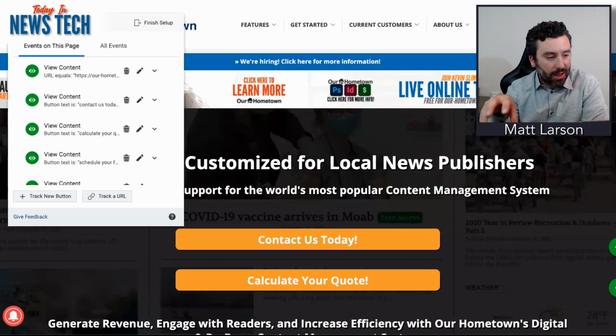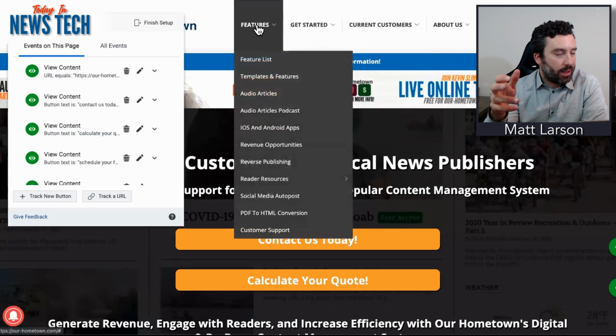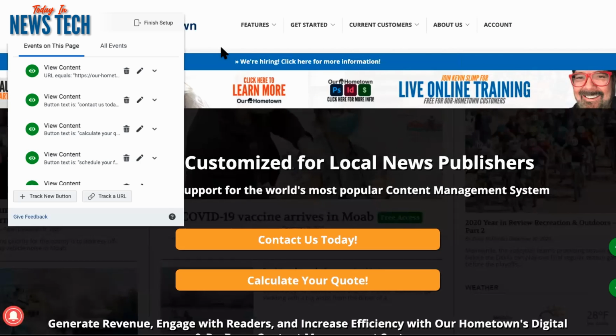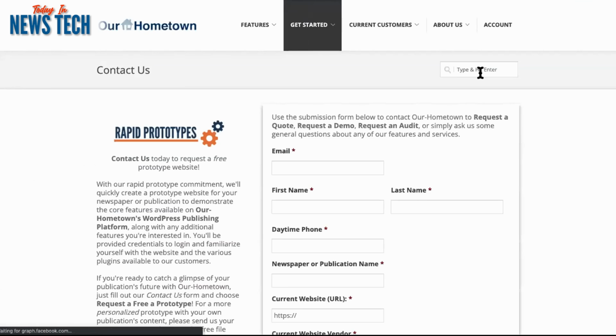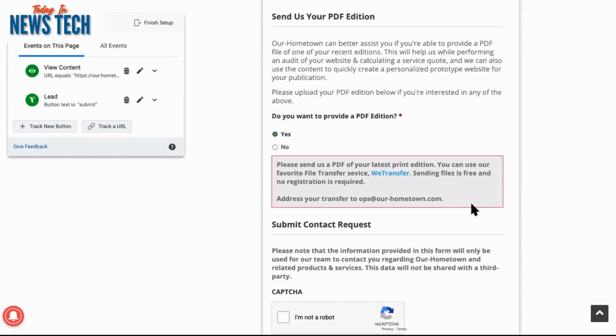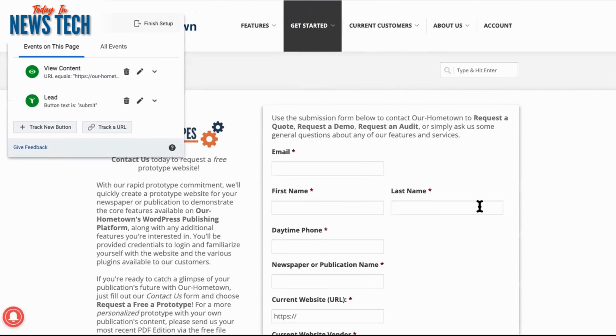If the event that they've triggered is the subscribe button, we might send them something very different than if they just came to the homepage, and that's the only event that they've been tagged with. Contact us, get a quote. I mean, those are all definitely indicators of interest. So we'll want to retarget them differently.